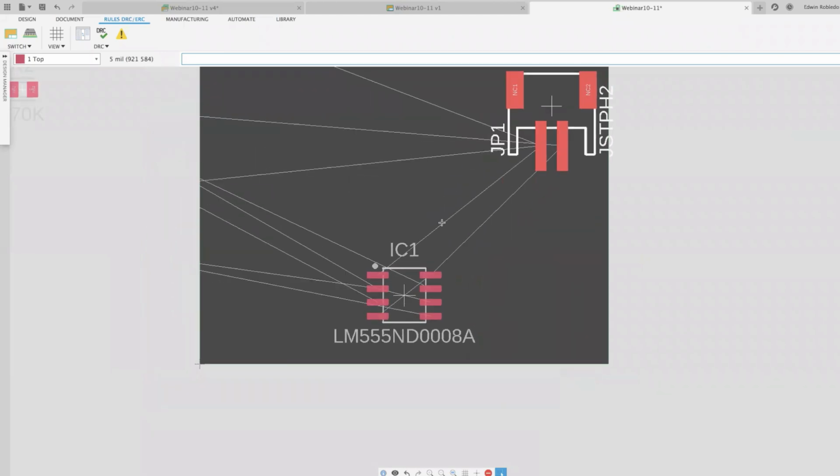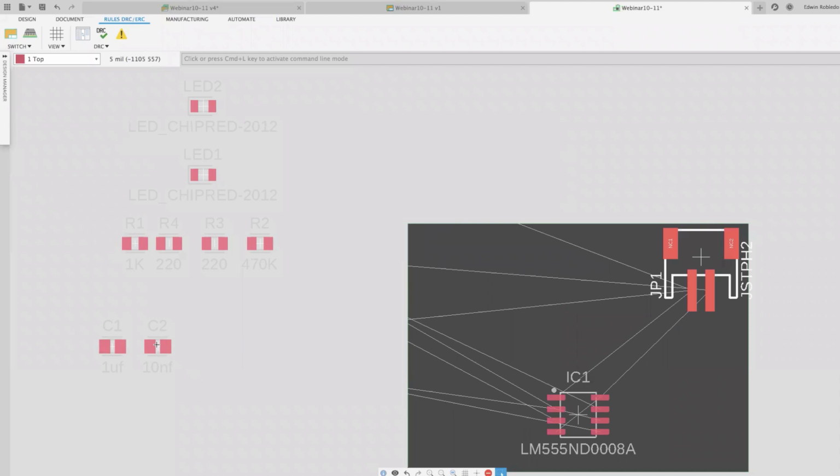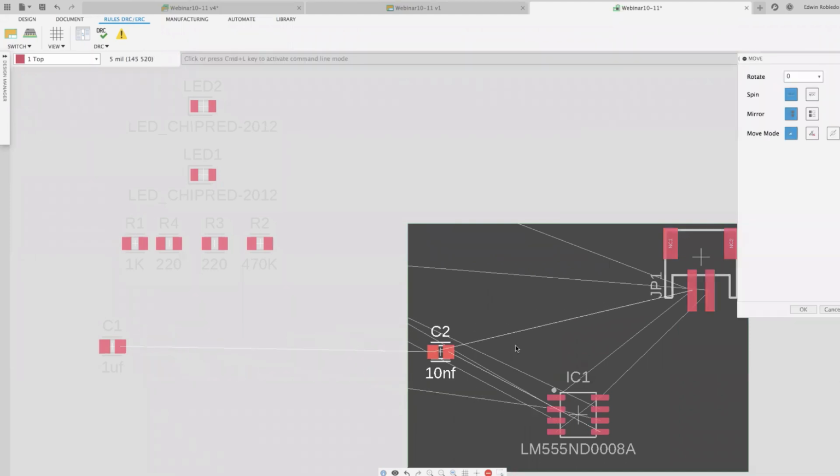I'll go ahead and start moving some of my components over into the board outline. I'll just use zoom to fit, and I'll continue to click and hold. Remember that I've set the filter to only select devices, therefore it's going to ignore anything else. I'll bring in my capacitor.